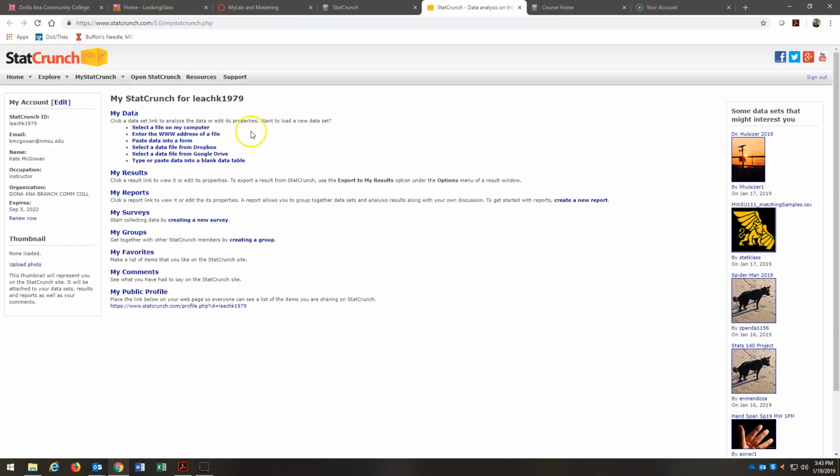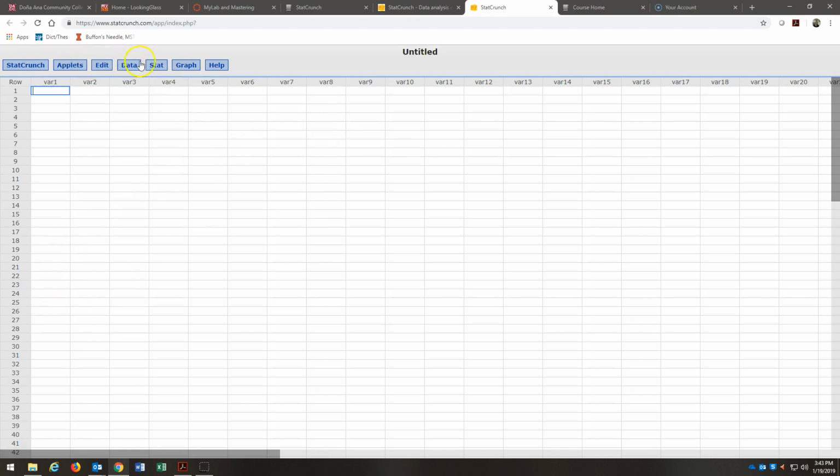Now the main StatCrunch website has lots of things. Today we're going to type or paste data into a blank data table, and then after that we'll go to create a new report. So let's open up a new blank data table, and what we'll do is we'll use some functions in here that are related to Lab 1.